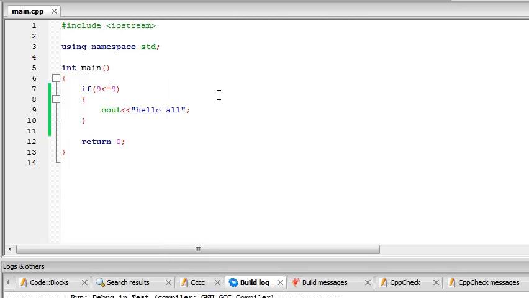And then suppose you want to check the equality. Is 9 just equal to 9? Not greater than, not less than, just equal to. For that, we give two equal to signs. Now this is very important. Most people make a common mistake of leaving just one equal to sign.